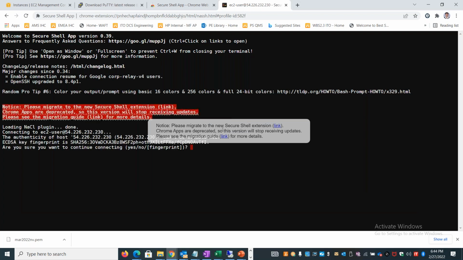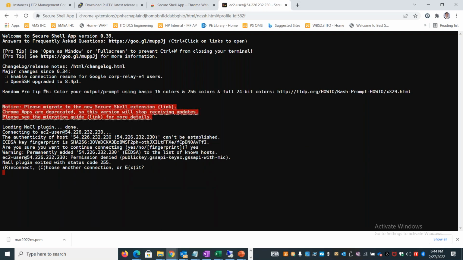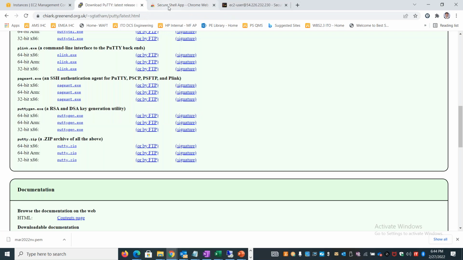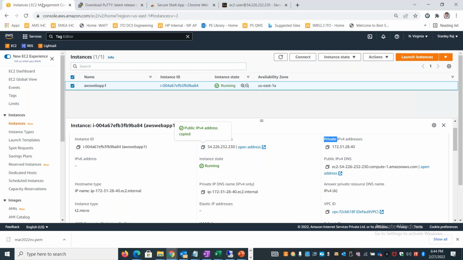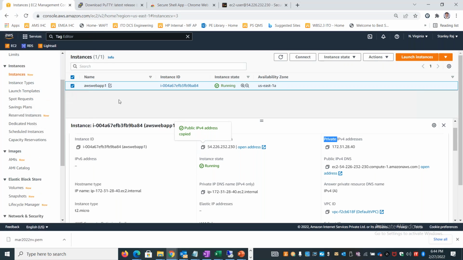Currently I have not attached the public key, but I can say yes to see whether I'm able to reconnect. I can upload it and connect to it. But you have a lot of different ways. You can use some third-party SSH client, or you can use the embedded browser option. There is one more option called the Bastion option, which we will discuss a little later. So this is how you connect to a Linux system.